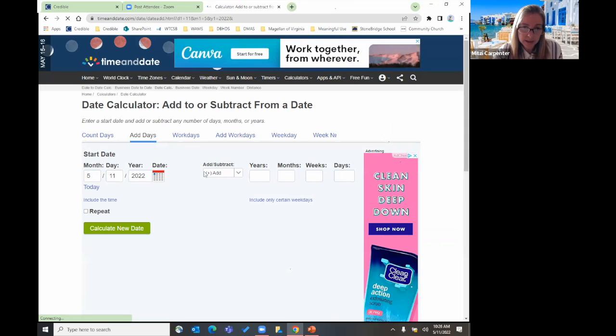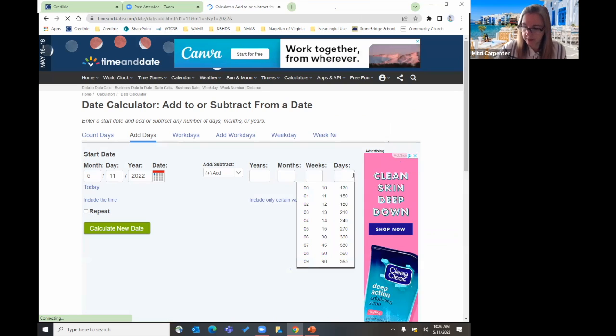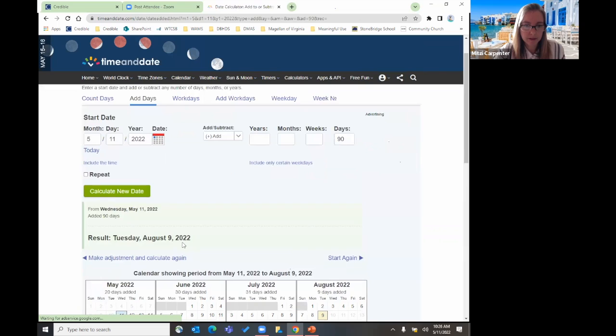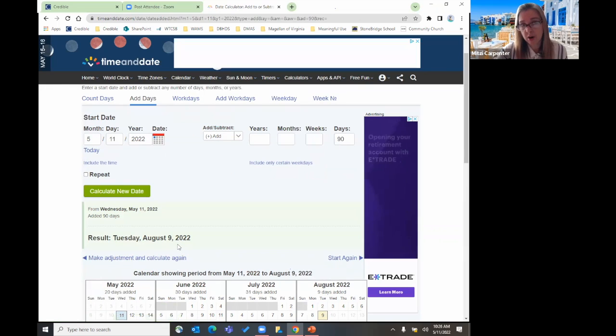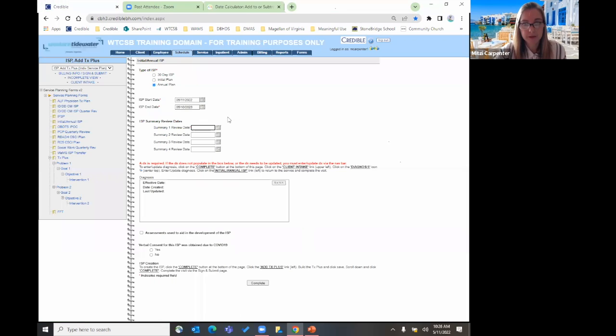And I'm adding 90 days, and I calculate my new date. And so 90 days from today is August 9. So I need to be sure that I do my review prior to August 9. If I go to August 10, I'm out of compliance. So I want to be sure I'm doing it on the 9th or before.